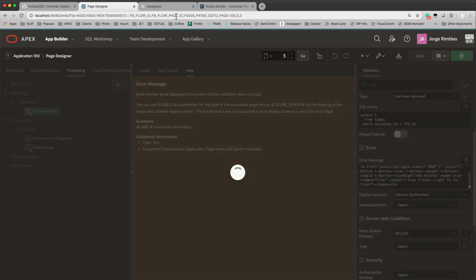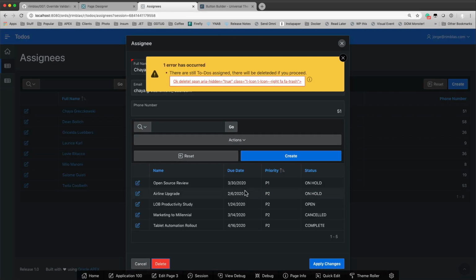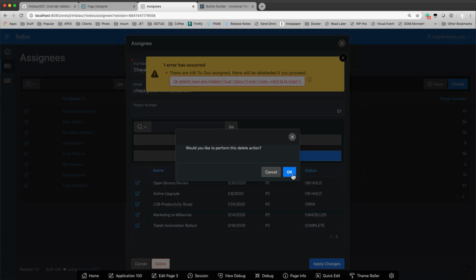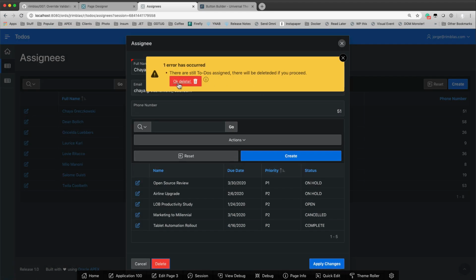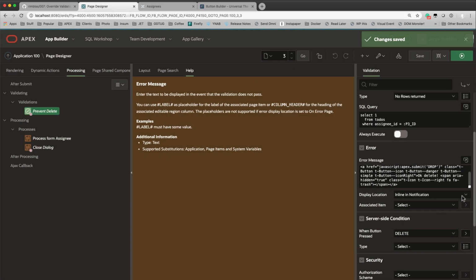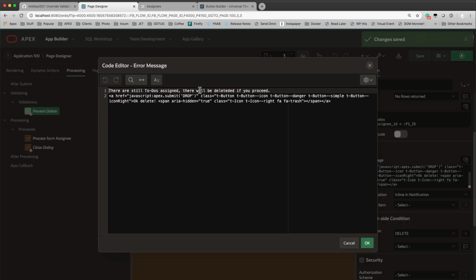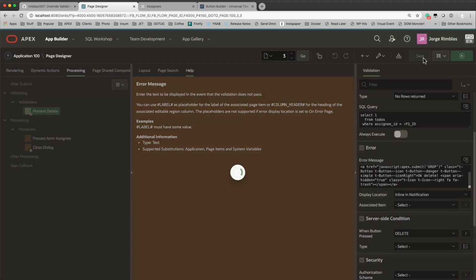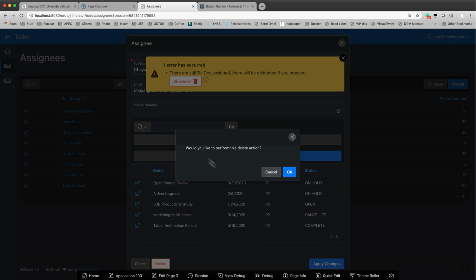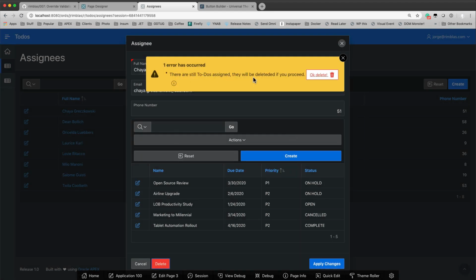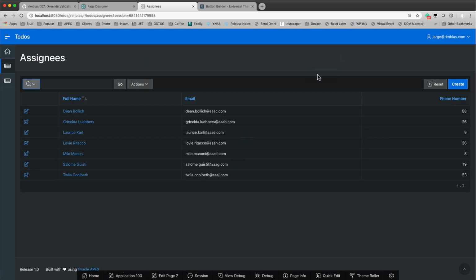I'm going to go ahead and save it. I'm just going to click delete again, and it's going to reload. There it is. So now I have my delete button. So there are still to-dos assigned. They will be deleted. This is live coding. They will be deleted if you proceed. You get the idea. Here, I'll just click the delete again to force that. Okay. They will be deleted if you proceed. Okay, delete. And then they're gone.